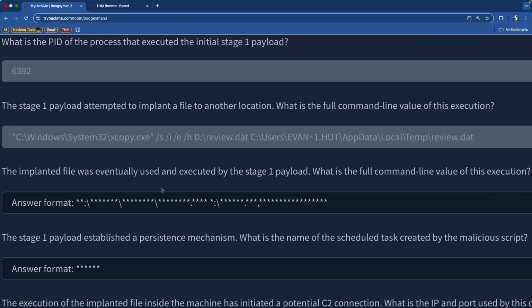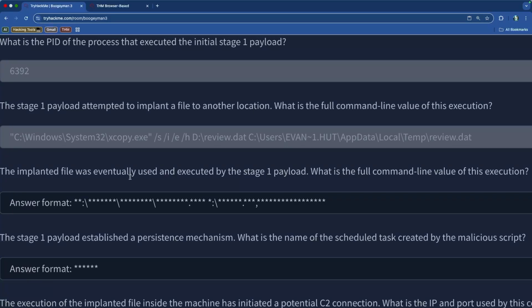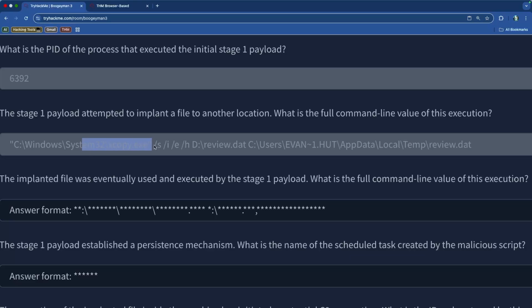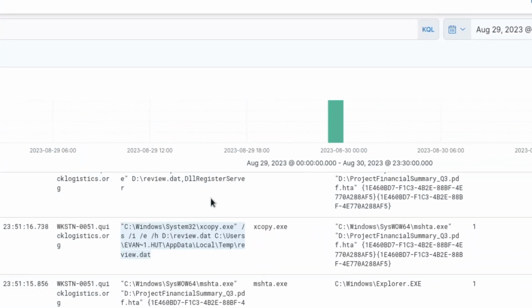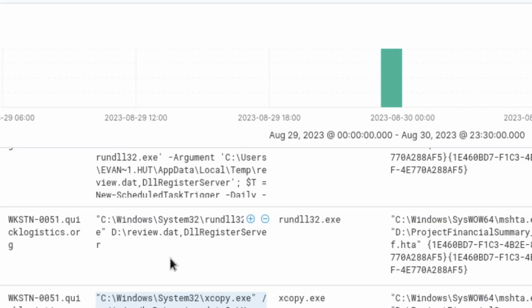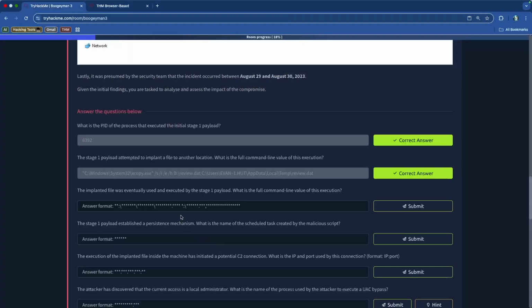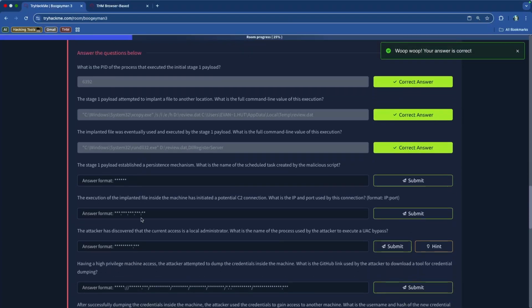Now, question number 3. The implanted file was eventually used and executed by the stage 1 payload. What is the full command line value of the execution? So we're just moving down the line here. So this was eventually used and executed by the stage 1 payload. If we look at the next event in line, it is this one. This is the very next one. So we have the rundll executable, which ran and took the file and actually ran it. So we're just going to copy that, boom, and then come back here and paste that, press enter. There we go. We're making pretty solid progress.